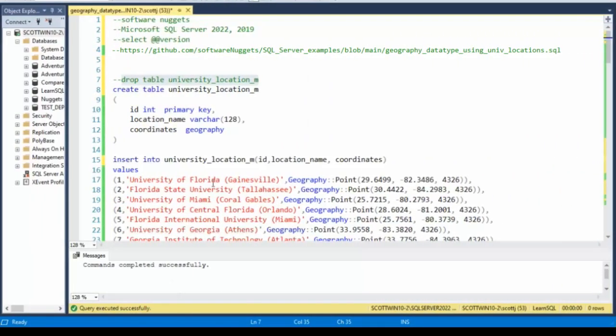Let us learn how to use the geography data type using real applications. Now, this software has been tested to work with 2022 and 2019 of SQL Server. To figure out what version you're using, just execute this command.